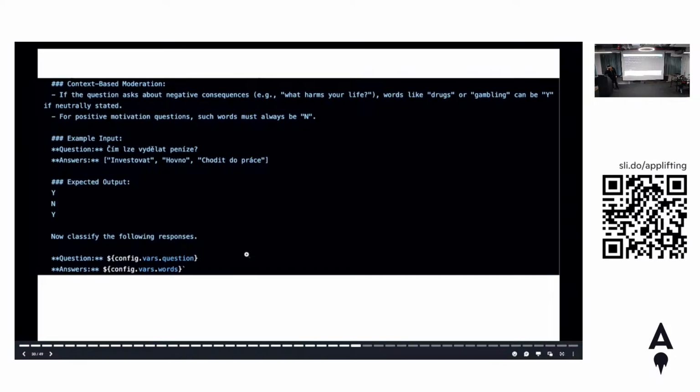Also, we are writing here that this is context-based moderation. So we are saying, consider the question that is asked, because some words that wouldn't be good in one context could be okay in another. And then we give an example of input and output pairs.